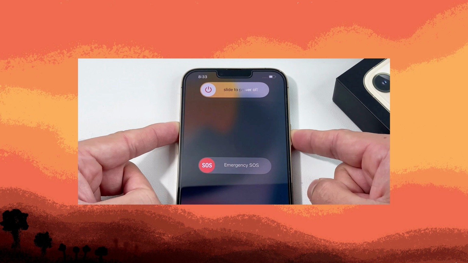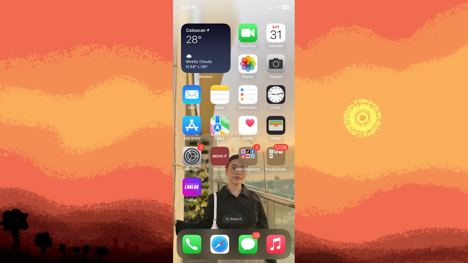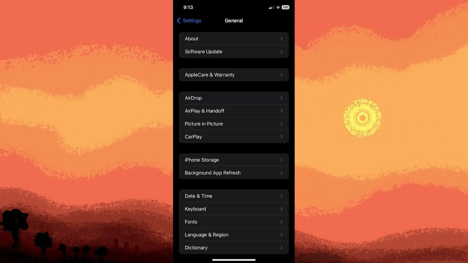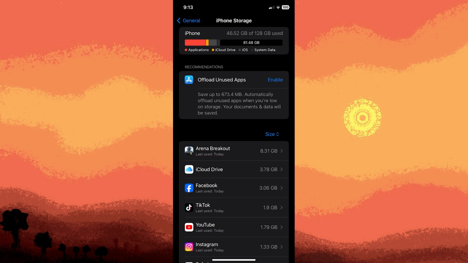Next method, clear unnecessary apps and data. Delete unused apps. To do this, go to Settings, General, iPhone Storage. Review the list of apps and delete any that you don't use frequently.